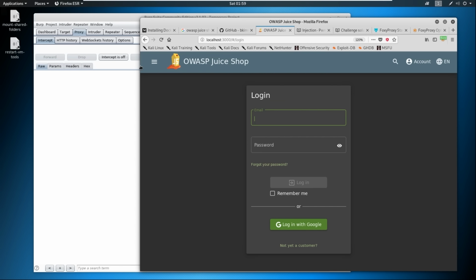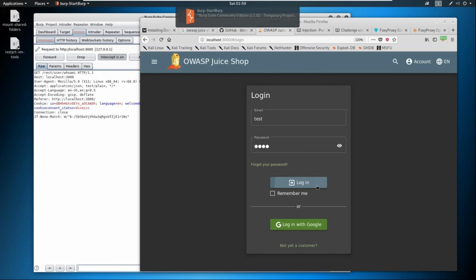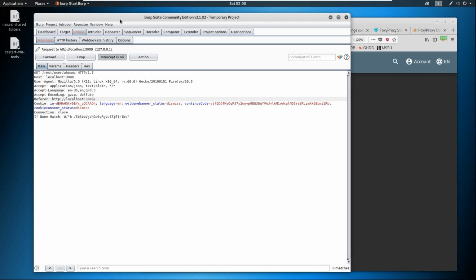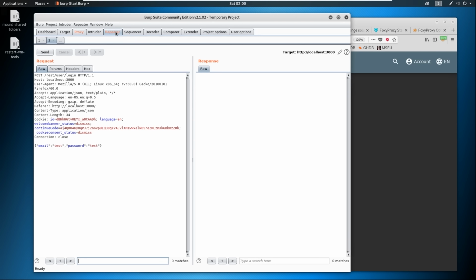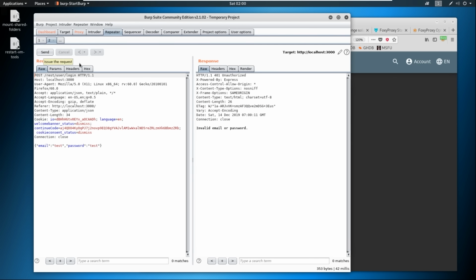So let's say that we log in. Let's turn intercept on. And let's say that we log in and we say test, right? And we log in, we'll intercept that request. And we can forward this one. We're looking for the username, password. Here we go. So we got email, password here. And let's go ahead and just right click and send that to repeater. And if we try to log in, it says invalid email or password. Okay, that's fine.